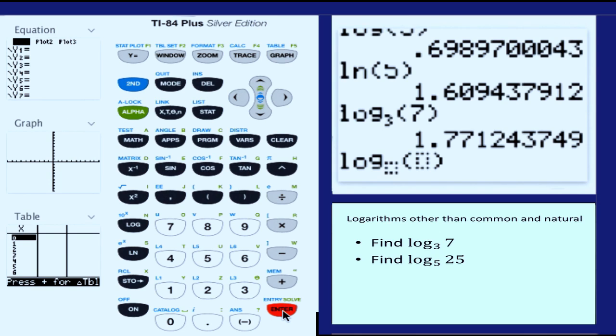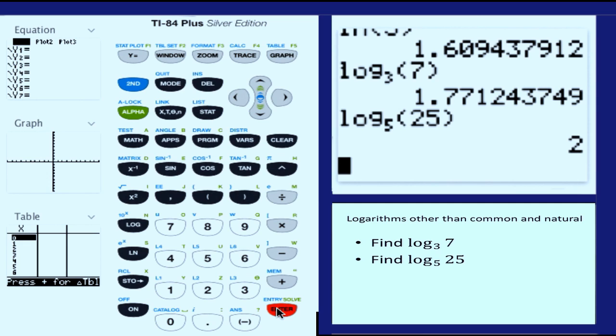And then we're just going to type in the base of 5, answer of 25. So scroll to the right to get to the parentheses. Type in 25, scroll to the right, and then press enter. And the answer is 2.